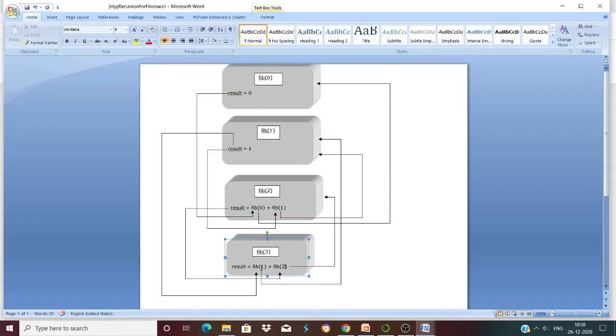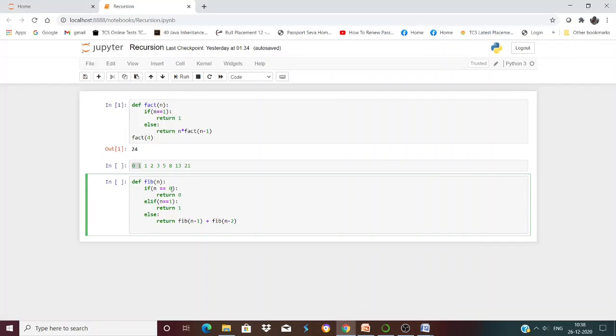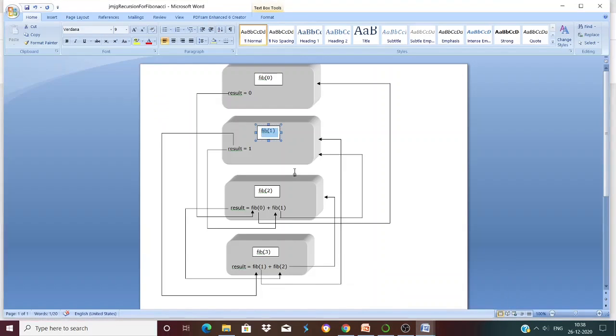Now when it calls fib(1), it goes to this block and this block directly returns the value 1. So from where do we get this? We have said if the value of the passed argument is 1, then we will directly return 1. So when we call fib(1), it will directly return 1, right? The return value of fib(1) is 1, which is returned here.